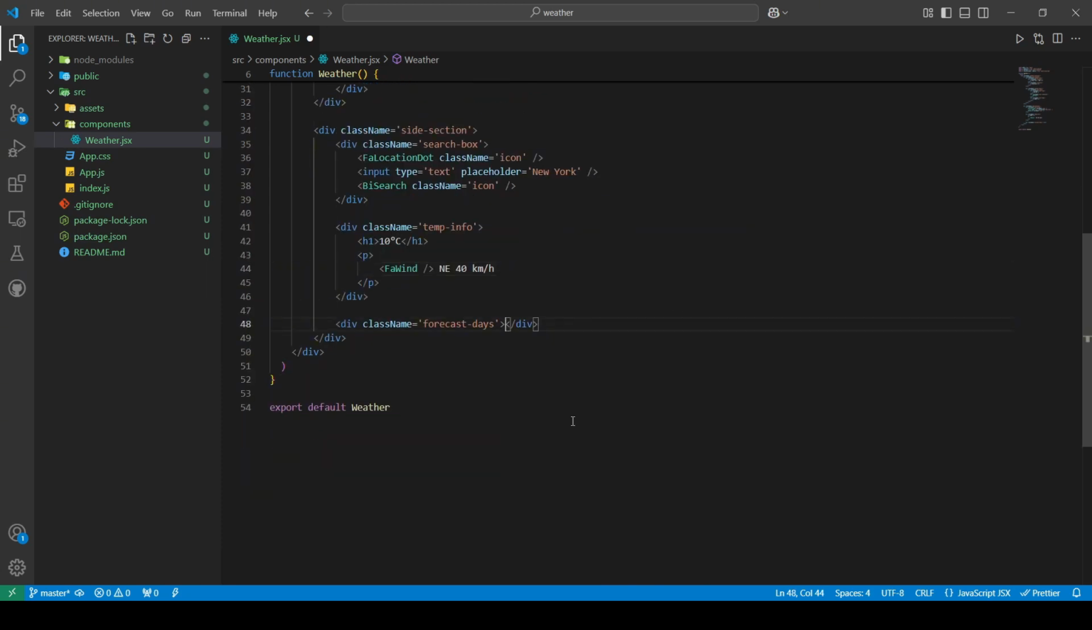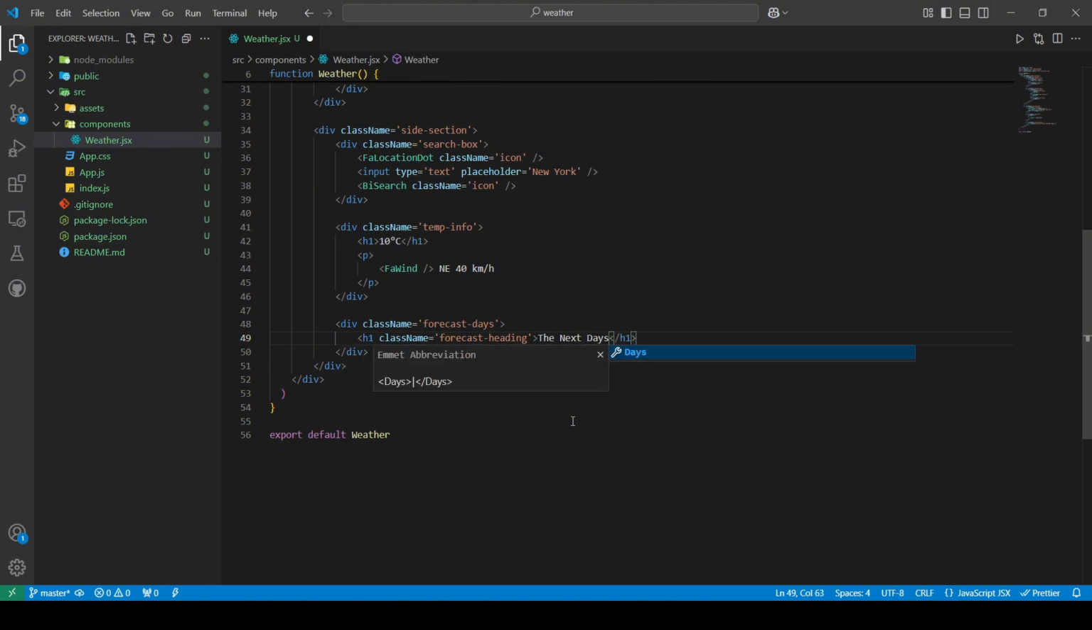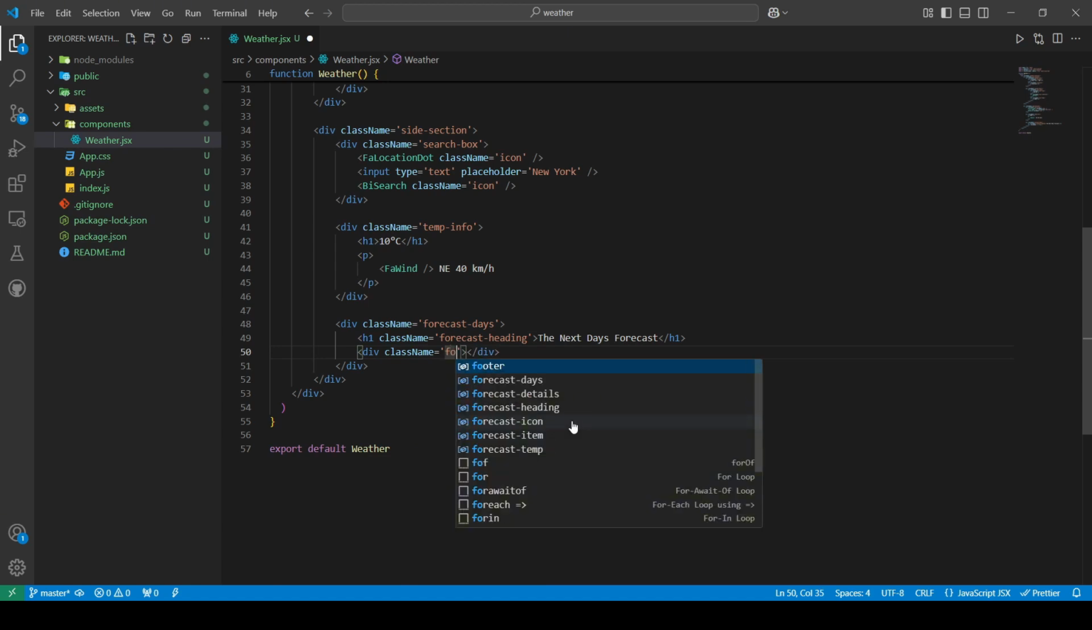Inside the div with class name of forecast days, we have an h1 for the next days forecast. Then we have a div with class name of forecast item. Inside this div, we will display the date, the weather condition, and the temperature.